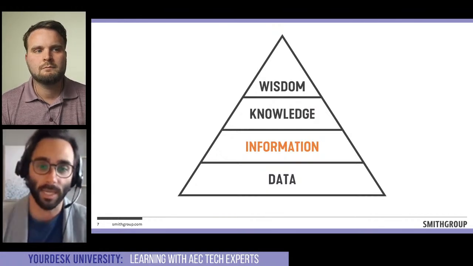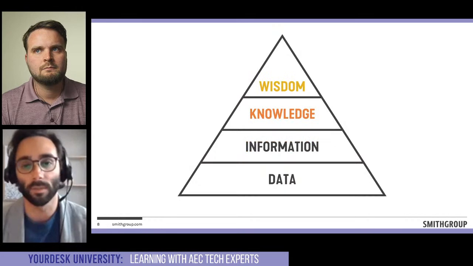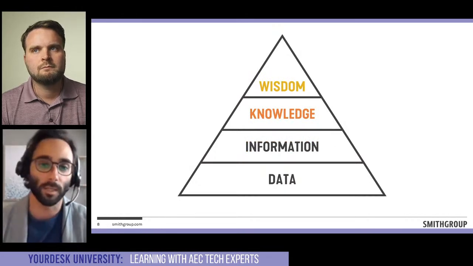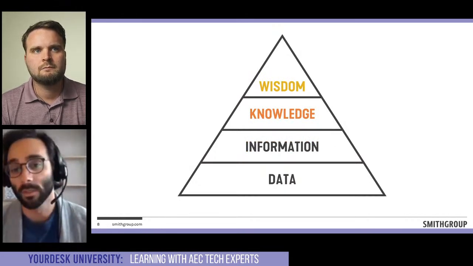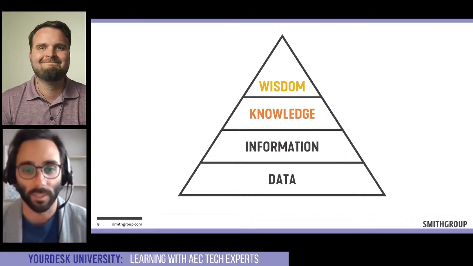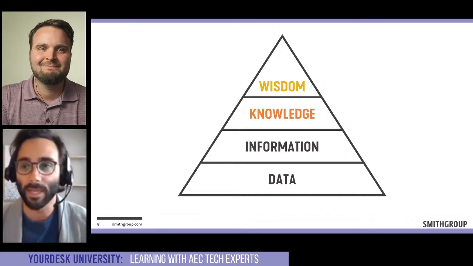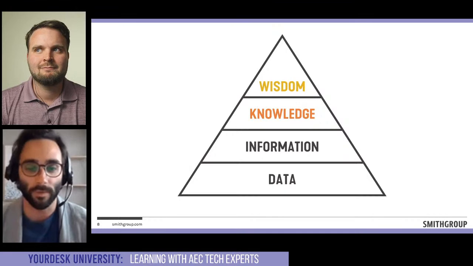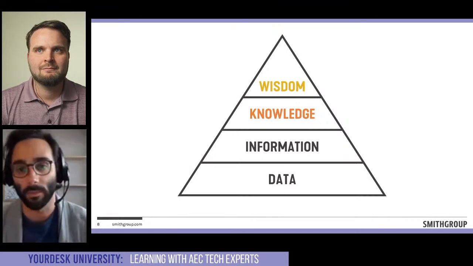But what I propose is that we need tools that can deliver higher order products, that can deliver knowledge and wisdom. And that's where these fancy buzzwords of machine learning can help break the mold and break us out of this limited paradigm that we're in.